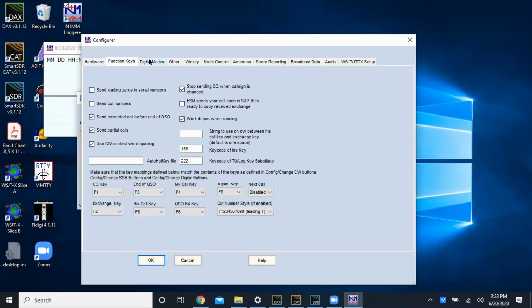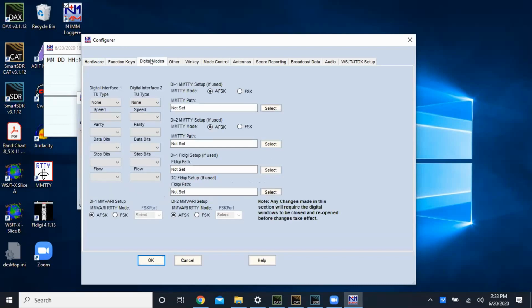The defaults are okay. If you want to work digital modes with FLDigi or MMTTY, MMTTY is for RTTY. FLDigi can be used for RTTY and a number of digital modes. There's setup stuff here. I'm not going to go into that for this presentation because the MMTTY and FLDigi modes are not used that much at Field Day.